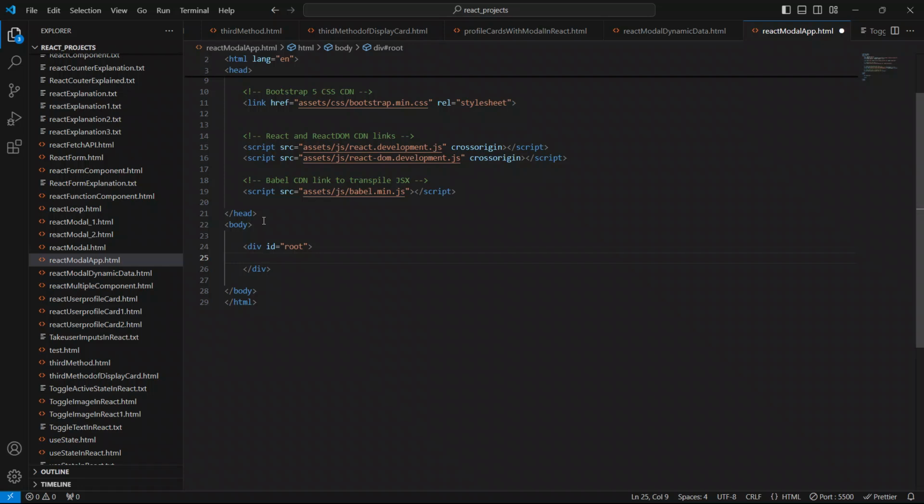I'm going to write a comment here about what React is going to do. I'll write the comment very quickly: here React is going to inject the output for us. Inside this div, React is going to dynamically inject the code or the output for us, and only then will we be able to see the result on our browser. So this is it.